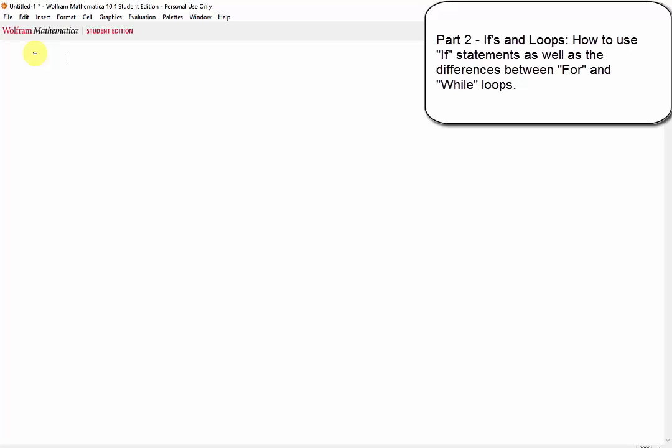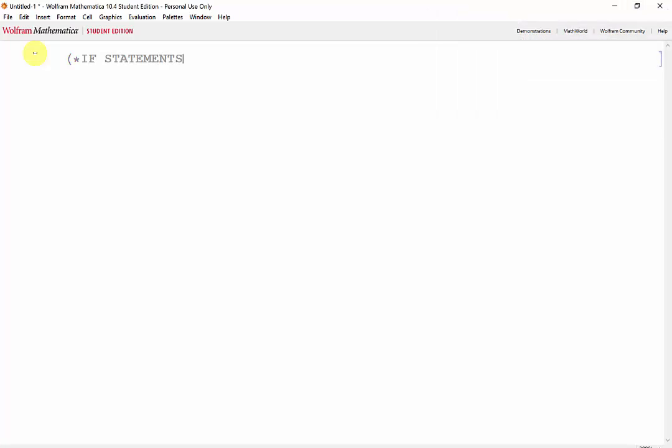Now let's look at if statements and loops so that we can use them in our functions. We'll start off by looking at if statements. If statements are simple and consist of a condition and what to do if the condition is true or false.